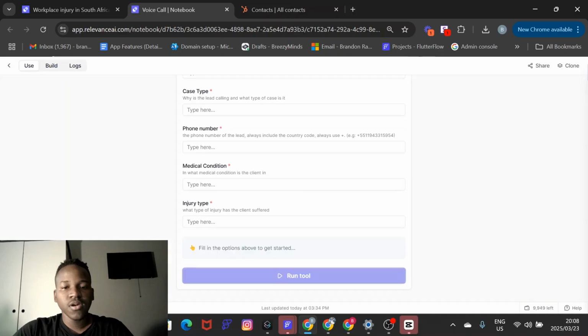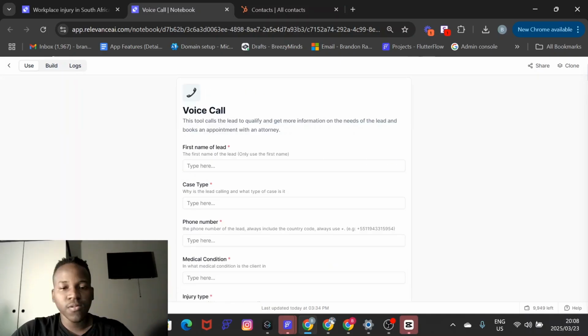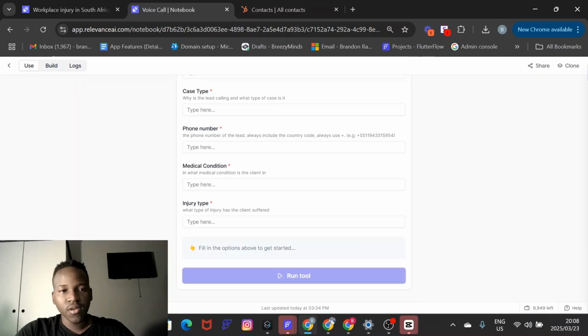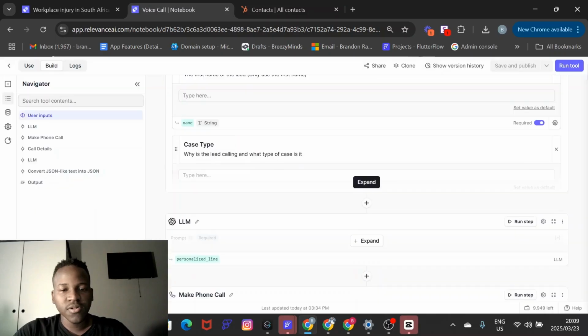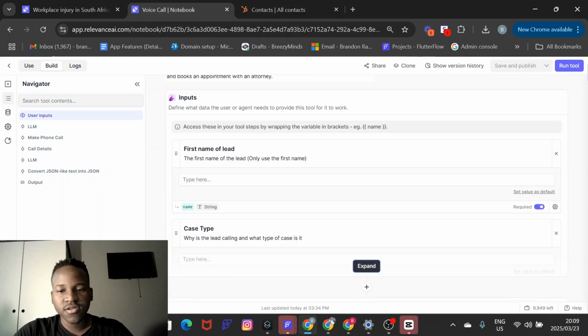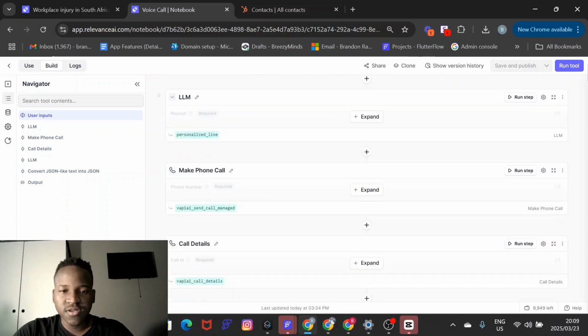This screen is basically the inputs. The information that you filled out on the form would come here, and that would be used to execute the tool. So now let's look at the build section. In the build section, we have the inputs, everything required for the tool to run. We have first name, case type. You saw this. And then we have the LLM.